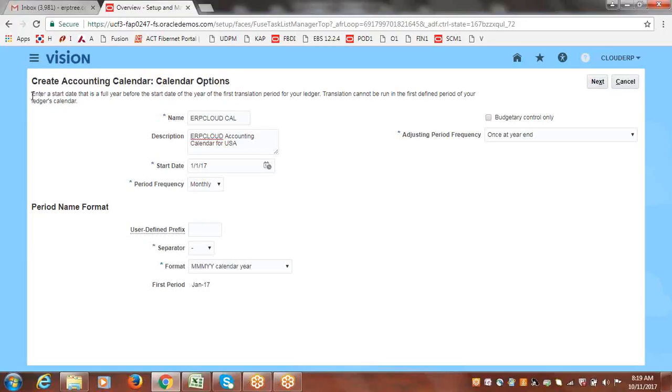So here they have given the note also, what normally we are aware of in case of EBS. You cannot perform the translation for the first period of any accounting calendar. In that case, we go with a workaround: if there is some need of performing the translation in the first period of your accounting calendar, we go with the first period as an adjusting period. That's how we go with the workaround. But here, as standard functionality, they have given the note. So this is how we have to provide this information.